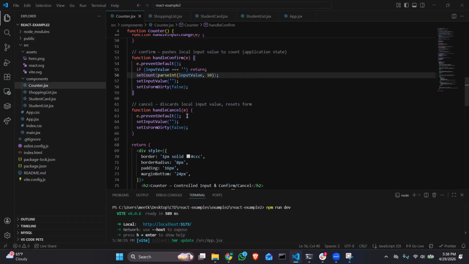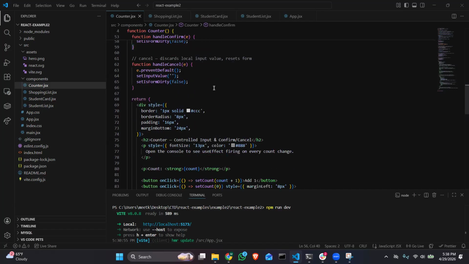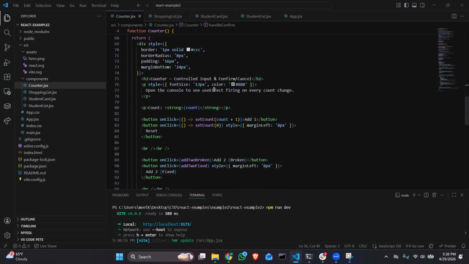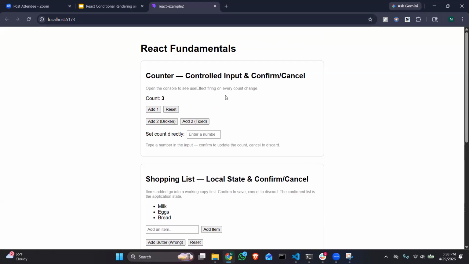And if the user wishes to cancel the value that has been updated, we would also have a handler for that as well. It sets the input value to nothing, and it sets is form dirty to false because we are throwing away their temporary change instead of saving it. So these two functions are a good example of the confirm and cancel pattern. And then this is the JSX component, which helps us with setting up the buttons that we see on the screen.